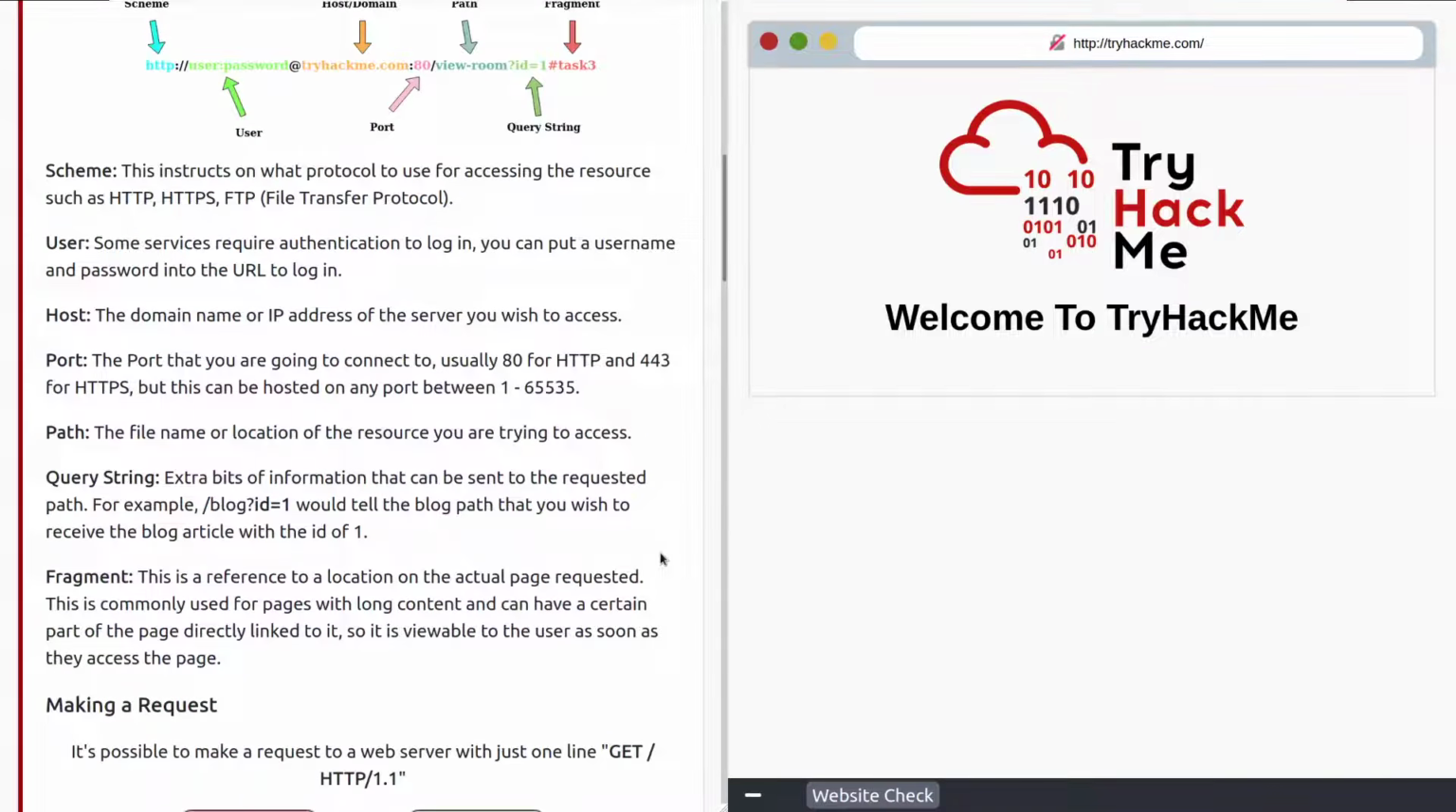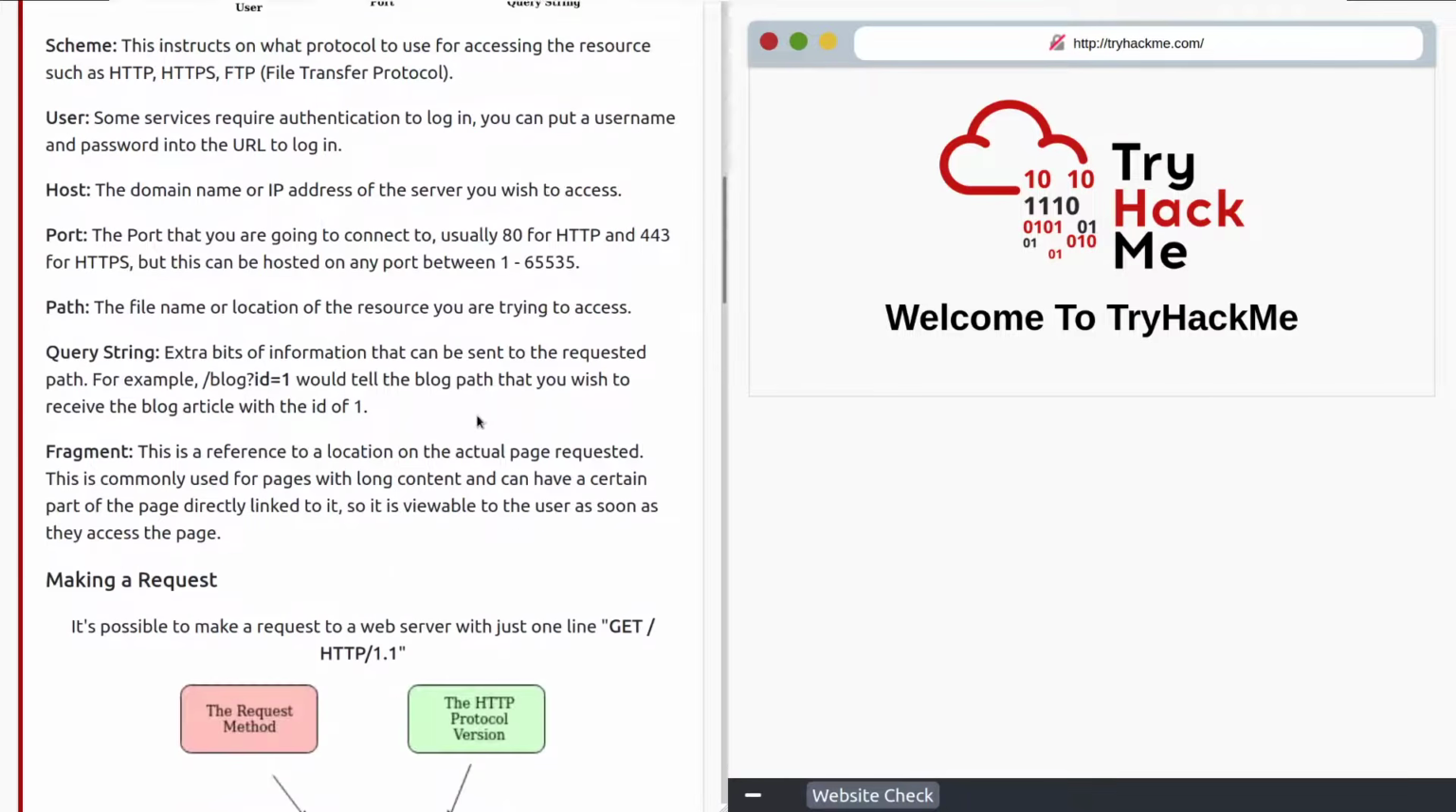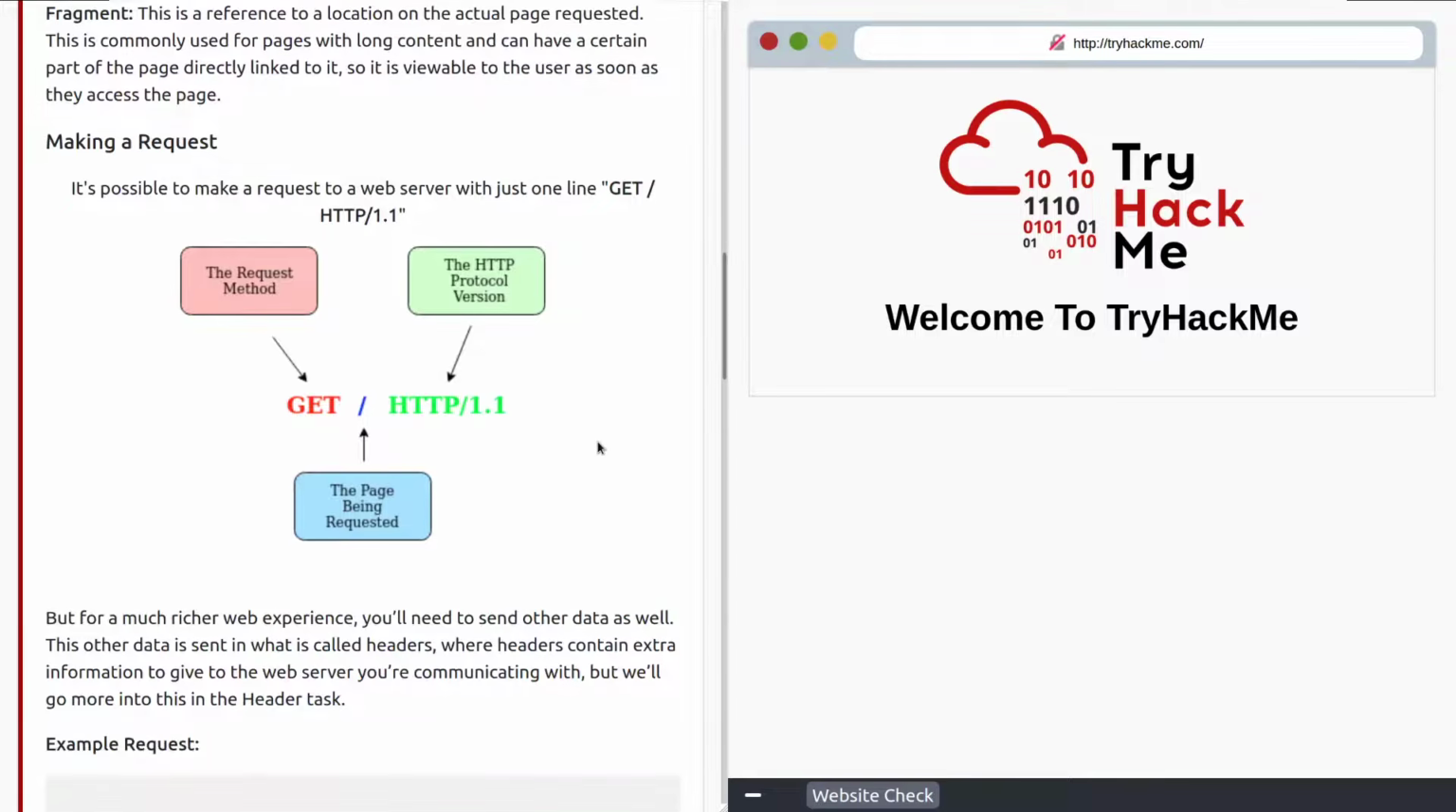This is a reference to the location, and we can see it up here, on the actual page requested. This is commonly used for pages with long content and can have certain parts of the page directly linked to it, so it is viewable to the user as soon as they access the page. Don't worry too much about this, just know that we need to know this part primarily, as well as this part. Let's go into making the request.